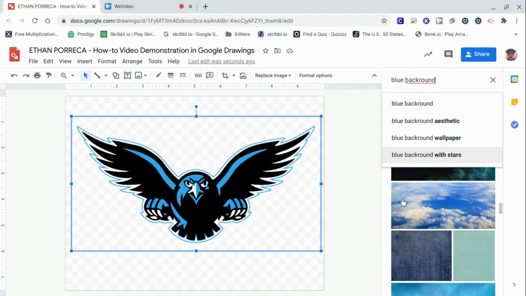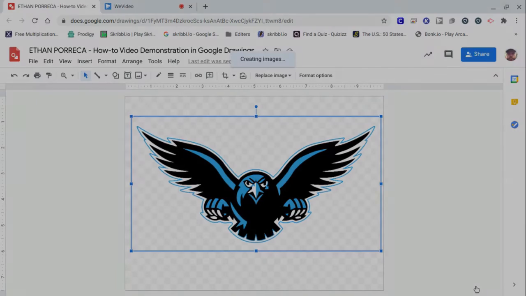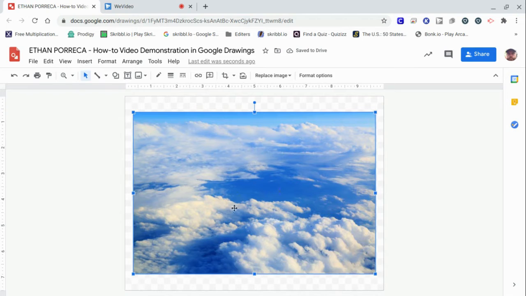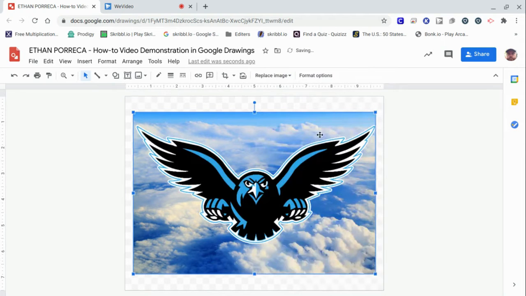So for step 2 here, you can find yourself a nice blue background to match your logo. So whenever the image is inserted on top of your edit, you're going to want a 2-finger tap on the photo, and it'll come up, you'll hit order, and you'll hit send to back. It'll put it right behind your Falcons logo.